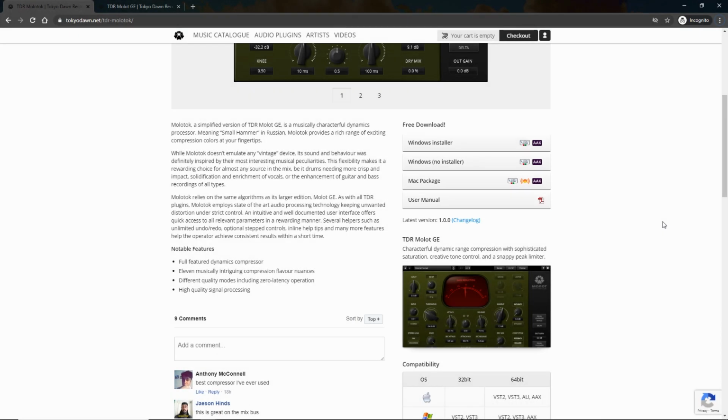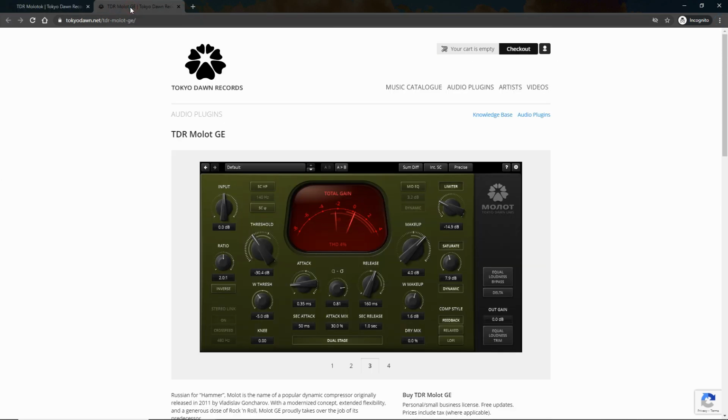Now, Molotok is not the only plugin that was released last Saturday by Tokyo Dawn Records. Another plugin called Molot, something like that, was also released. Molotok is kind of the simplified version of Molot. Molot has a bit more features, but it is also not free. So that's basically how it is. Now today we're only going to focus on Molotok.